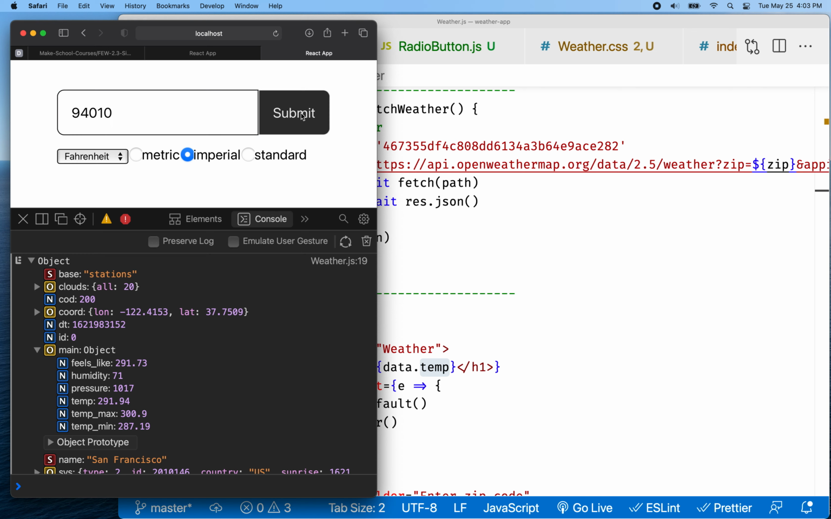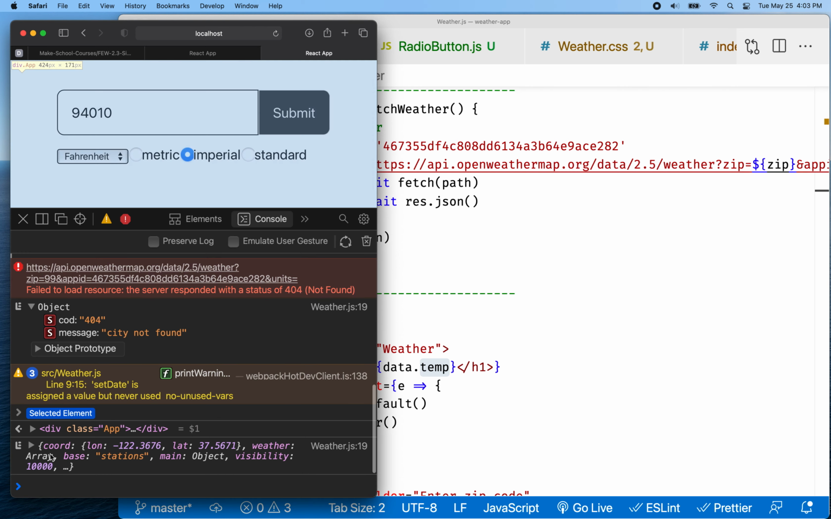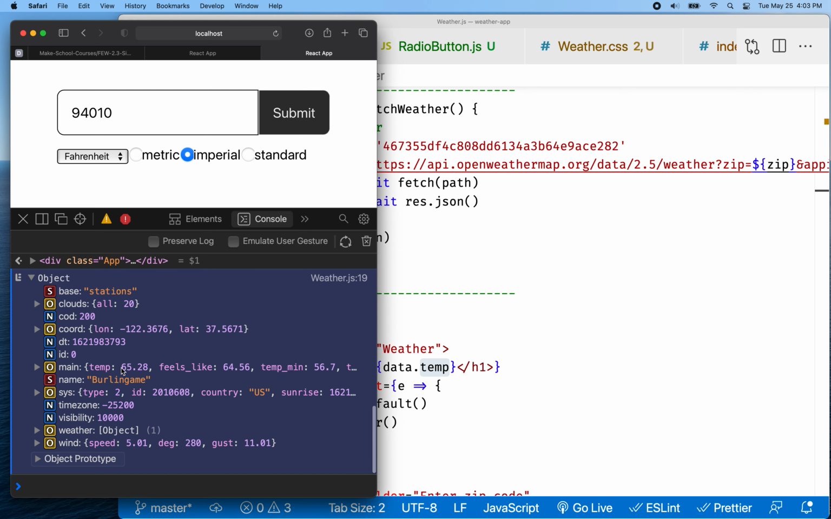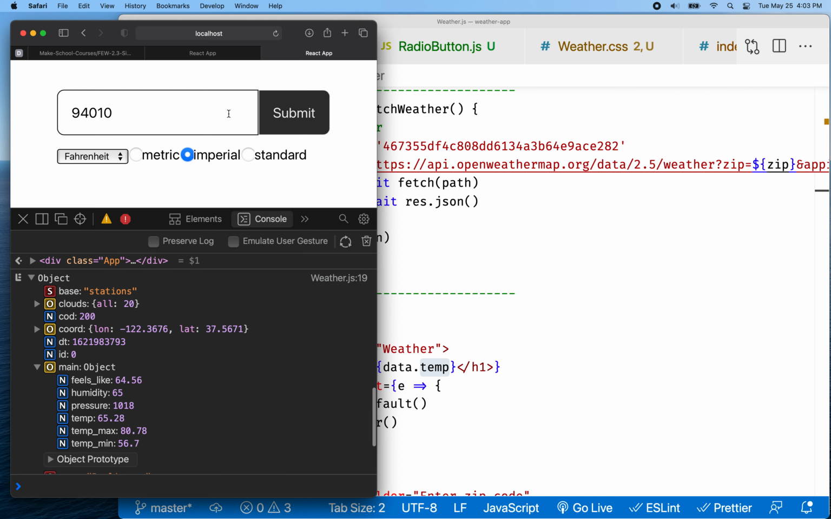9411010, and let's see what it says here. Oh yeah, 65 degrees. So actually, yeah, our unit is working there too. I forgot to test that earlier, and then it looked kind of weird, right? So anyway, that seems to be working.